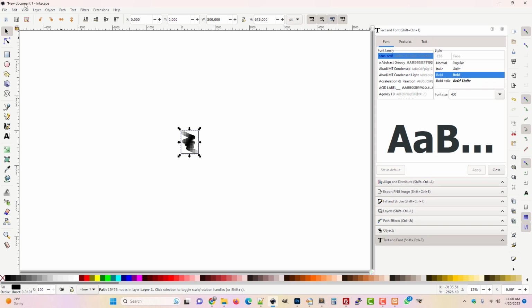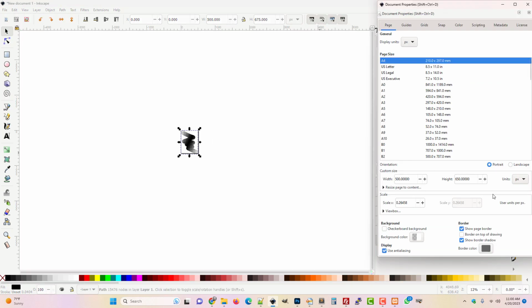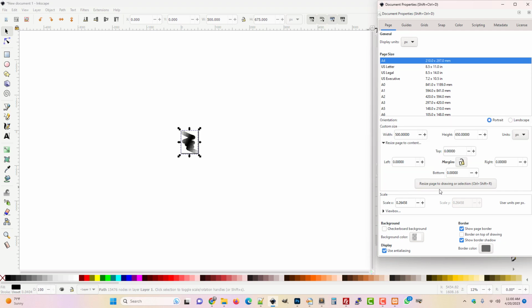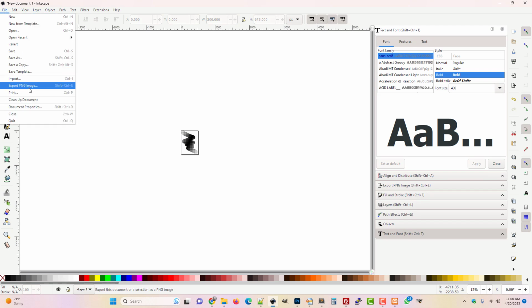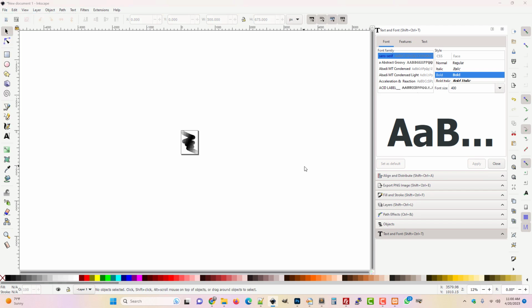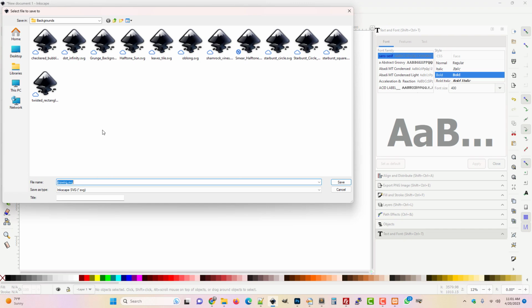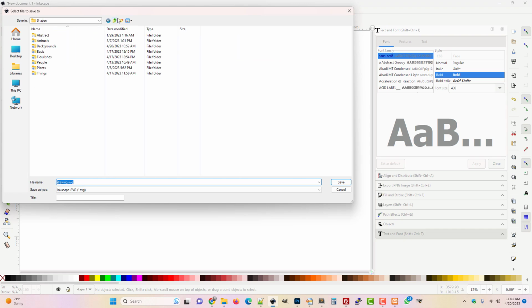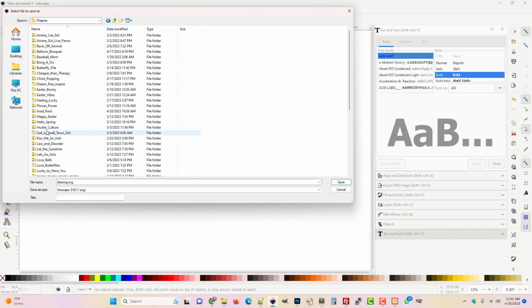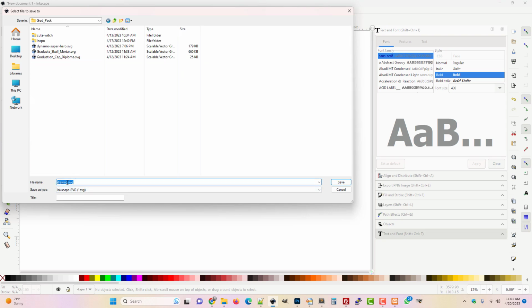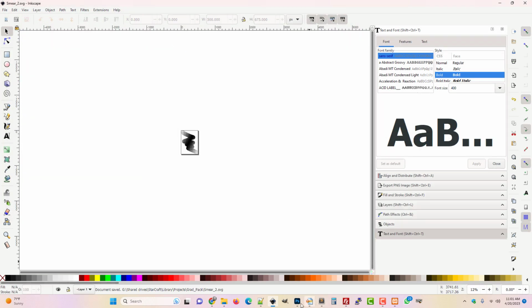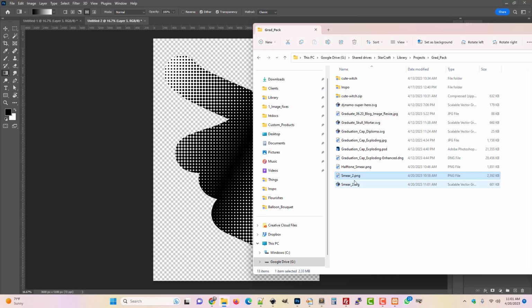So now we're just going to select that. And we're going to go back to Document Properties. And I'm going to tell it to resize page to drawing or selection. But then I'm going to fine tune it and say 500, 675. So that's exactly right. And now I'm just going to save as. And I'm going to save this in my project folder. And I'm going to call it Smear 2. And then I'm going to pull that back open in Photoshop.